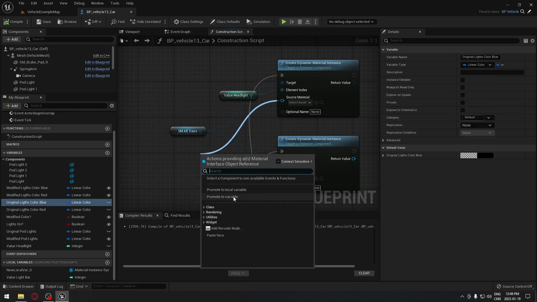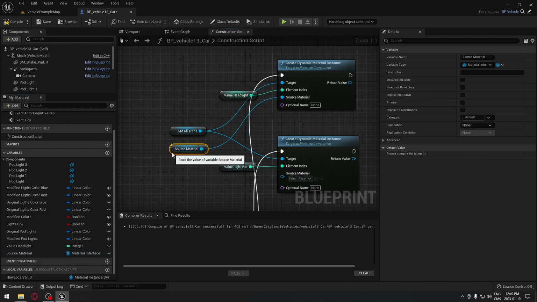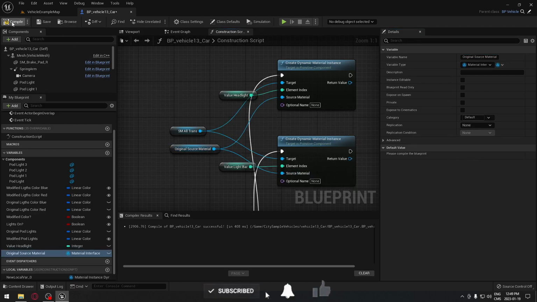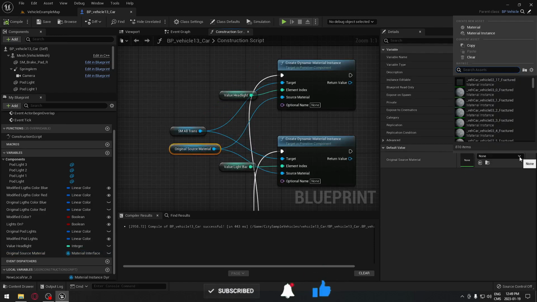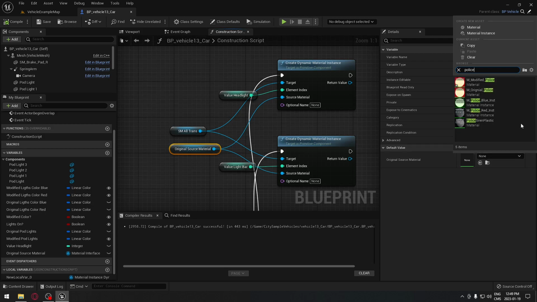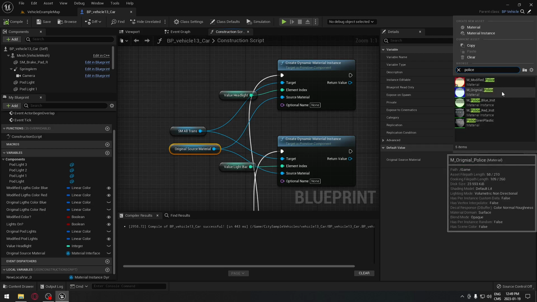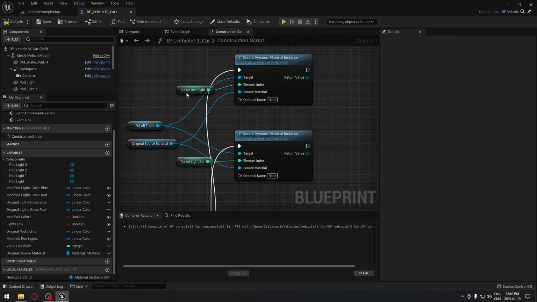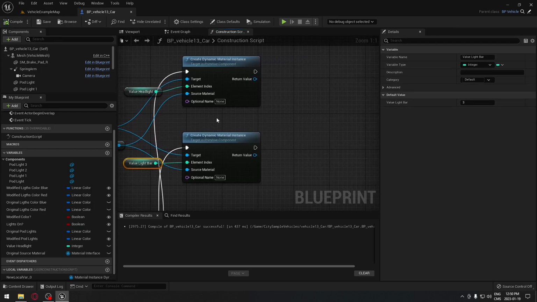We're going to promote to a variable, and we're going to call this source material, but it's going to be the original source material. So we're going to plug that in both here. We're going to compile so we can access the default value, and the default value will be the police material that we did, but we're going to take the original right here. So now we have our headlight and our bar that will work.